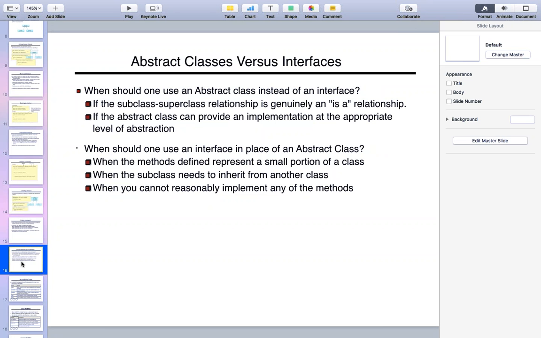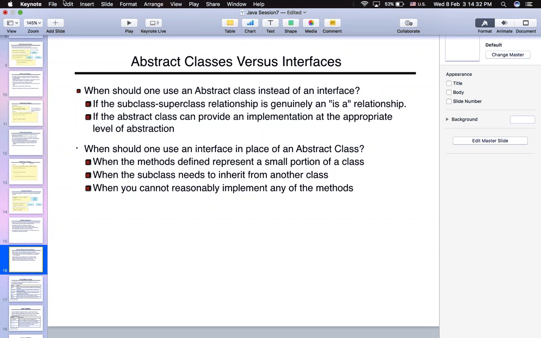So, what is the major difference between an abstract class and an interface? And when should you use an abstract class and when should you use an interface? If a subclass-superclass relationship is generally an "is a" relationship, for example, if we have a superclass called person, then employee is a person, manager is a person, director is a person, right? We say it is an "is a" relationship, we say we have inheritance.